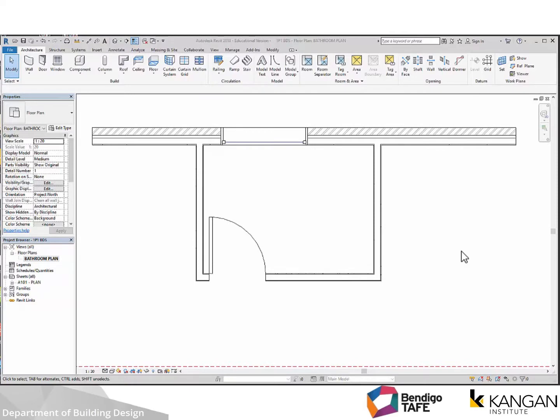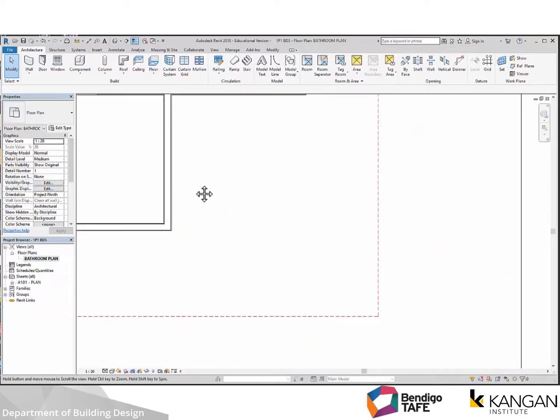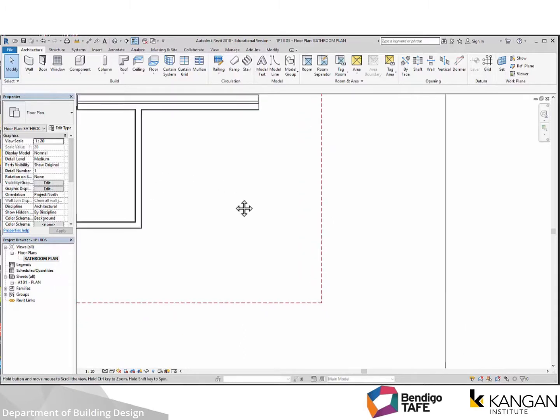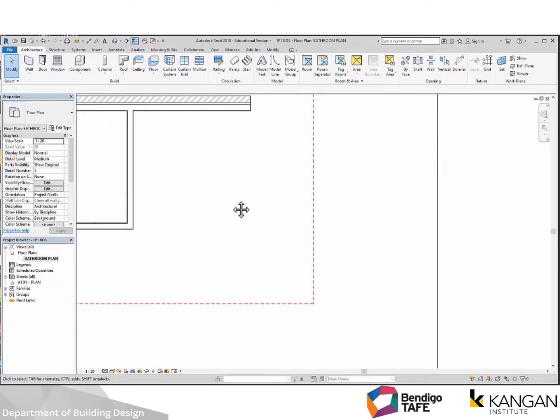Now we're going to do... I'm going to draw myself a shower base just off to the side of the screen here. Now the objective here is to just learn how to use some of the drafting skills and tools within Revit.